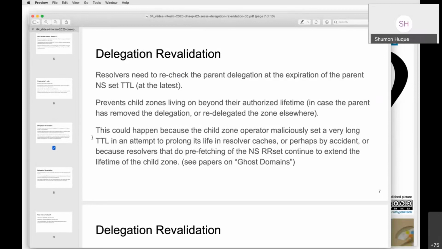It could be done by accident, I suppose, also, or because resolvers that do prefetching of DNS records, which is becoming more common, continue to inadvertently prolong the life of the child zone. So this, by the way, is not a theoretical problem, but one that has been observed in the field. There are a number of research papers going back a few years that talk about this topic. You can search for ghost domains if you like to locate them. Next slide.